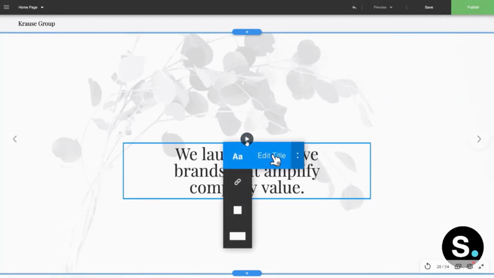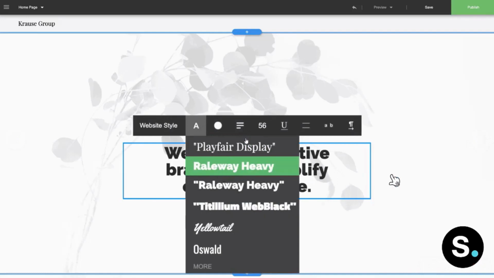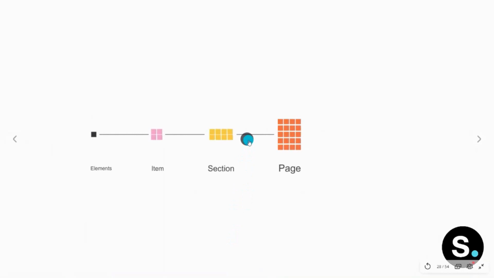So you can see that we have sections and items. Now this is the text, and you can just click on the text and you have this option called edit title. You can easily change the text right in the builder. So every page inside this builder is a combination of sections, and every section is a combination of items, and every item includes elements.